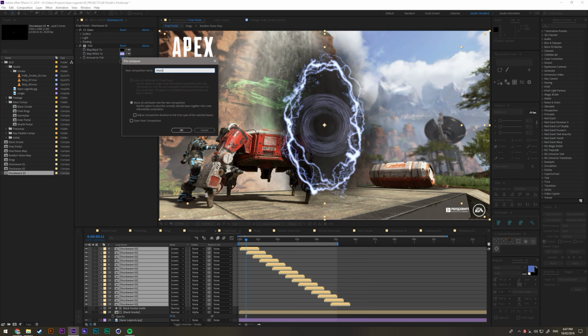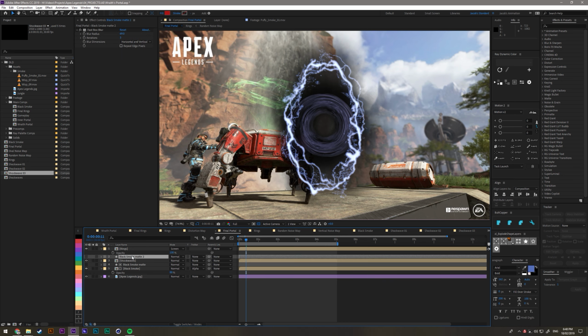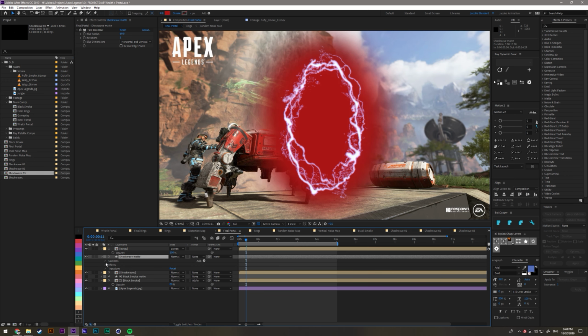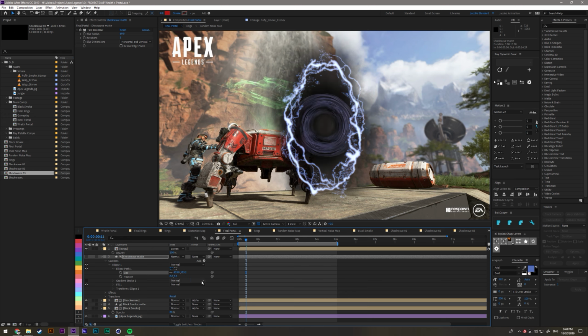I'll now select all of these shockwave layers and pre-compose them. I'm going to duplicate the black smoke matte and call it Shockwave Matte. And I just want to make this a little bit smaller. This matte is going to make sure that the shockwaves don't extend beyond the rings, so they're kept inside the portal. I'll set the shockwaves layer to alpha matte. And there we go.